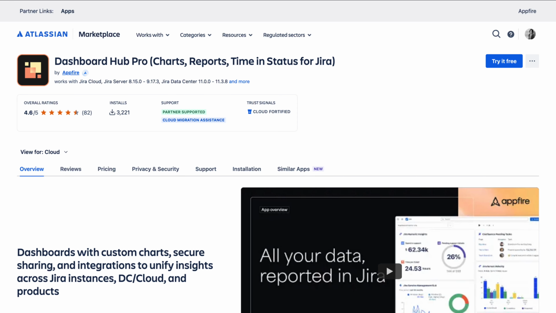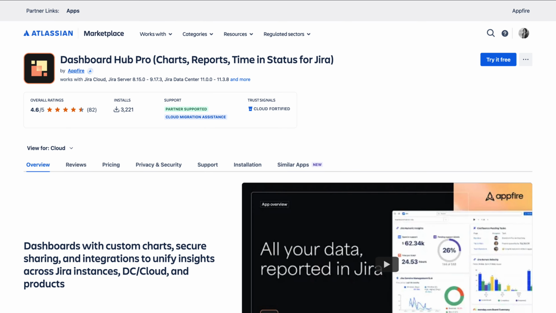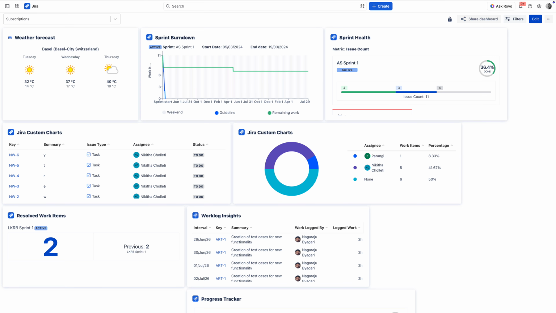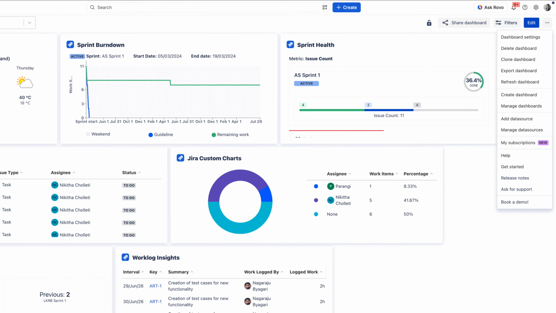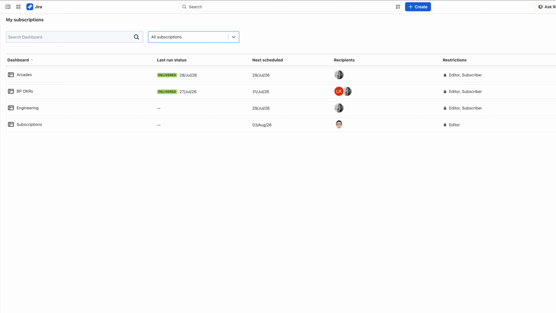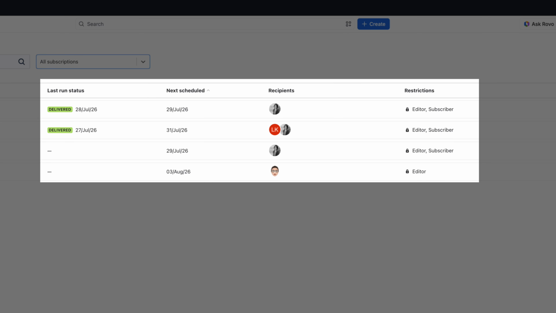The team that delivered dashboard snapshots straight to your inbox now brings you a single place to manage all your subscriptions at once. To view your subscriptions, open the More Actions menu in the top bar of any dashboard and select My Subscriptions. Here you'll see every subscription in one list: the last run status, next scheduled date, who's receiving it, and any restrictions.